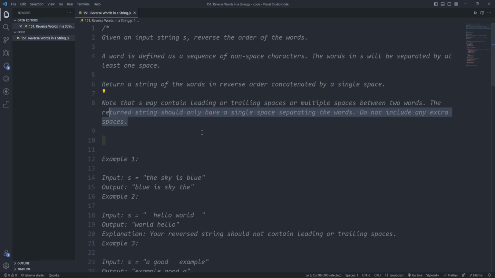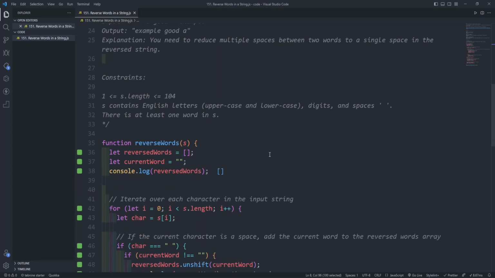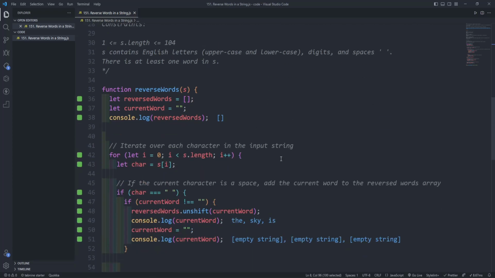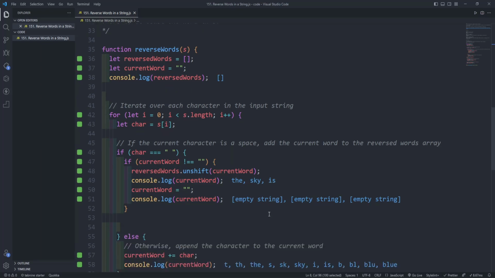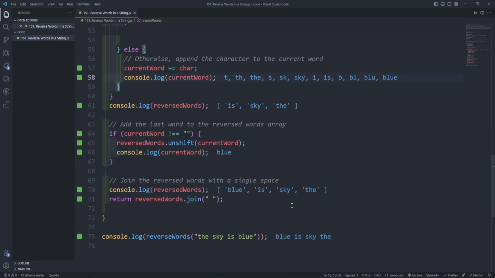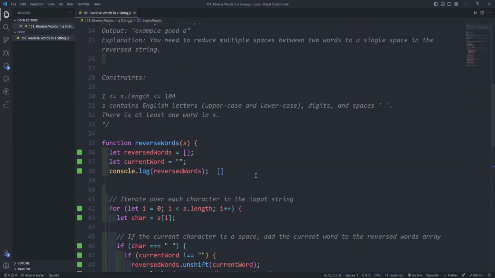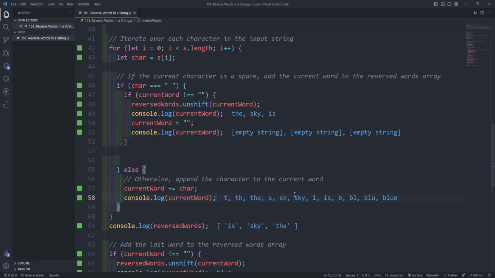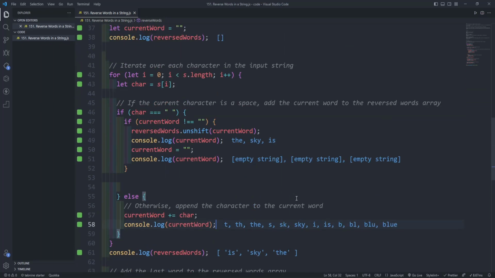So this is the problem, and this is the solution of this problem. I have already solved it. And the blue colored letters that you are seeing are generated by the Quokka.js extension. These are not our code. These are just for visualization purposes, so we can see the values better. Now this is the solution, and I'm going to explain it.